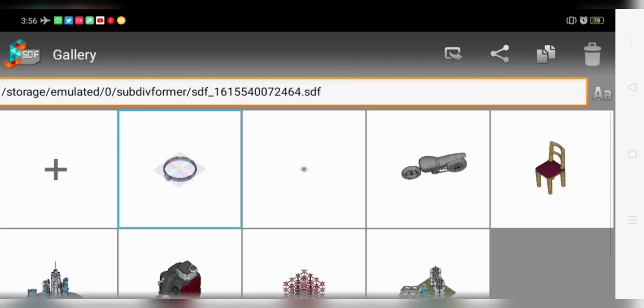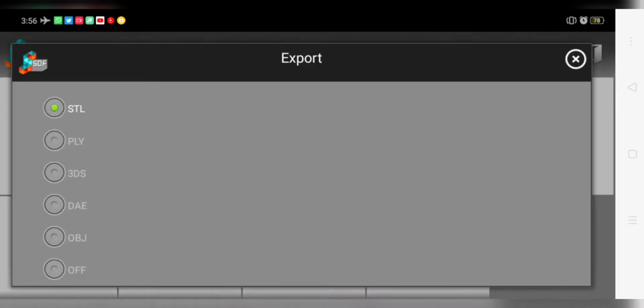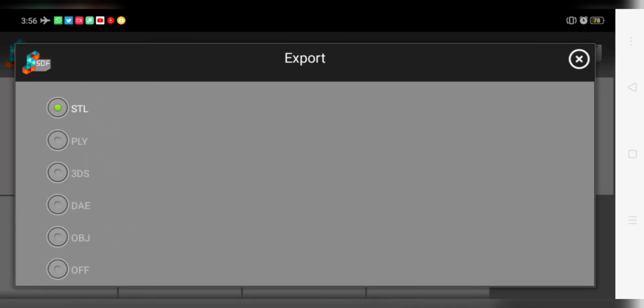Instead, I will just go to the upper right section of my screen where we have so many options. We have a delete option, that's the trash can you can see on the top right corner of the screen. We have the duplicate button, we have the share button, and we have the export button. So I'm just going to click on this, and you will see we have various options. We have STL, PLY, 3DS, DAE, OBJ, and OFF. And the only one that's active right now is the STL option. So I'm just going to go on and select OK.